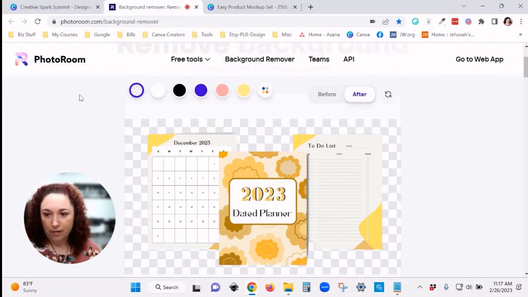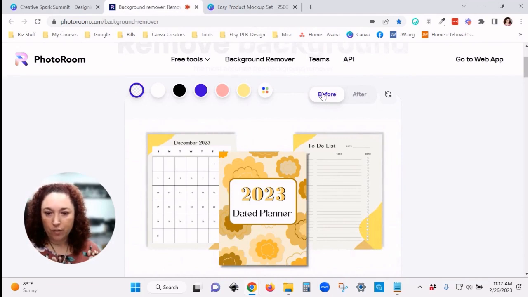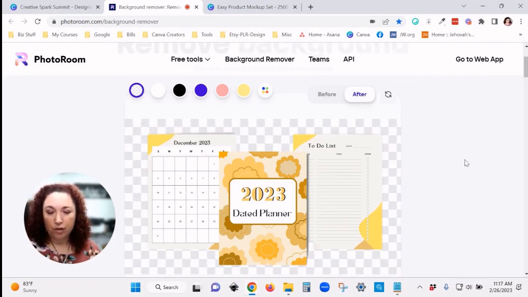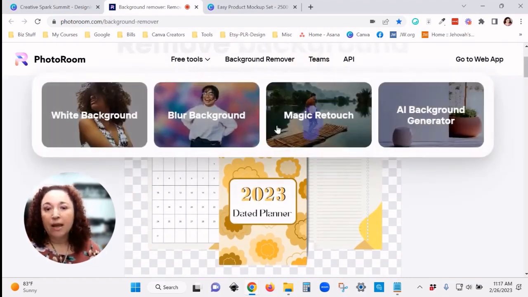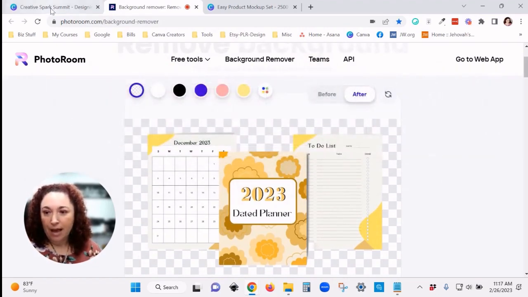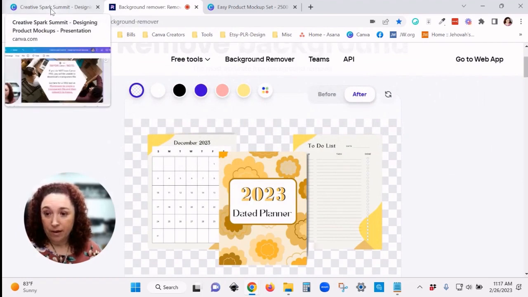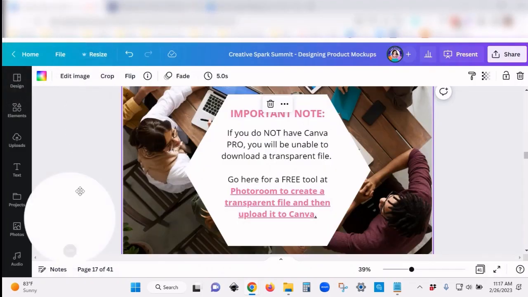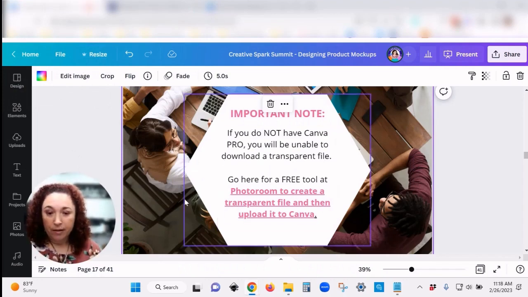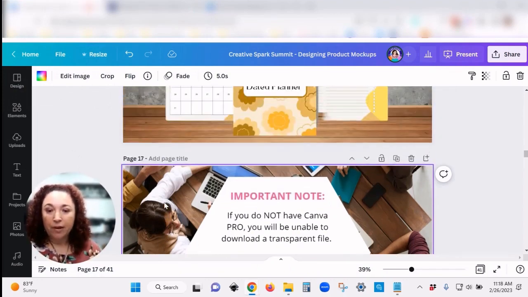And what I like about this tool is it shows you what it looked like before, and it shows you what it looks like after. So it's like really neat. And then you can go ahead if you need to edit anything, or just go ahead and download that. And then you'll upload that into Canva. So that is only if you do not have Canva Pro. You're going to need to do that step.